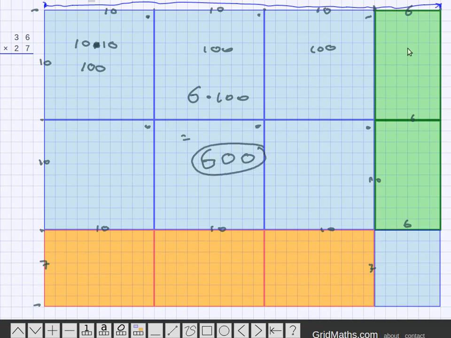Okay, cool. This one here, that's 10 by 6, which equals, you can count them all, there's 60, okay? All right, 10, 20, 30, 40, 50, 60. You can do it that way, you can do it other ways, okay?